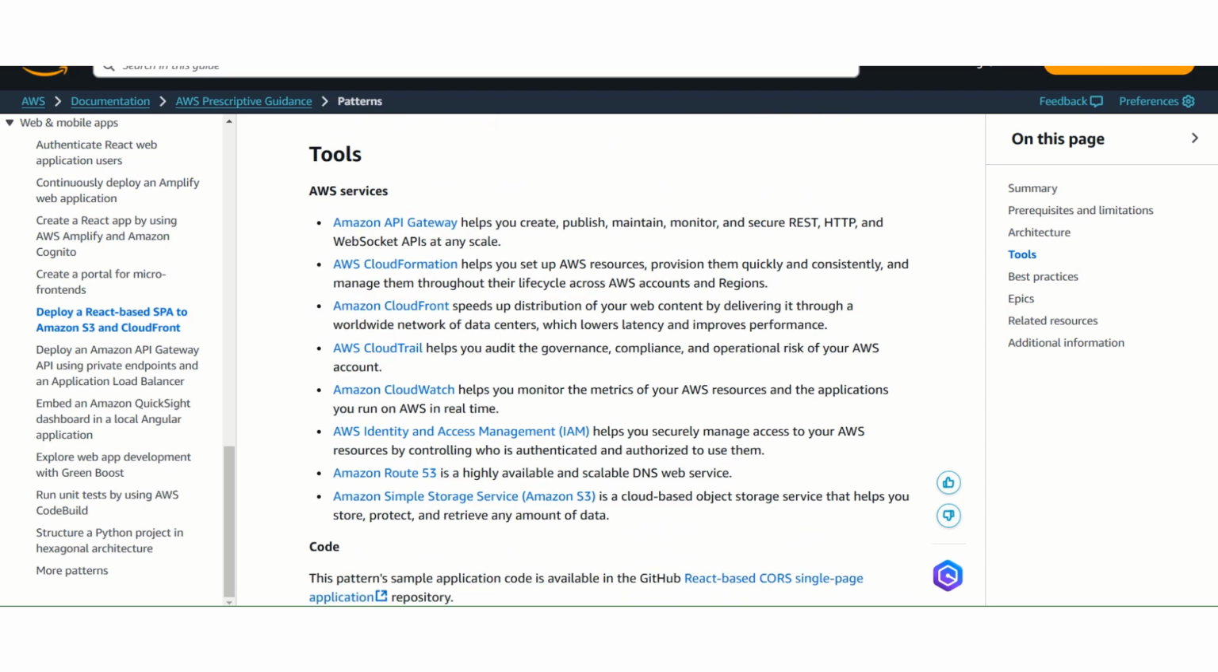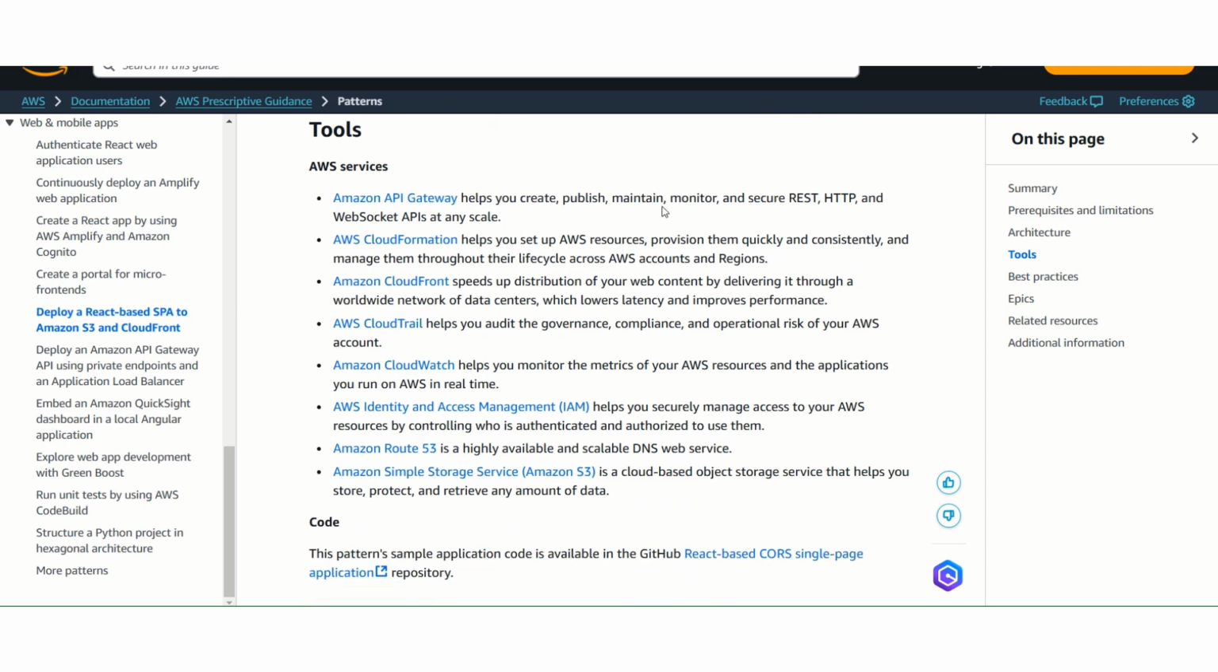You can see this. API Gateway helps you create, publish, maintain, monitor and secure REST, HTTP and WebSocket APIs at any scale. CloudFormation helps you set up AWS resource provisioning, and CloudFront speeds up distribution of your web content by delivering it through a worldwide network of data centers. CloudTrail helps with audit and governance, CloudWatch is for monitoring, and IAM is for securely managing access. Route 53 is a highly available DNS web service, and S3 is cloud-based object storage.